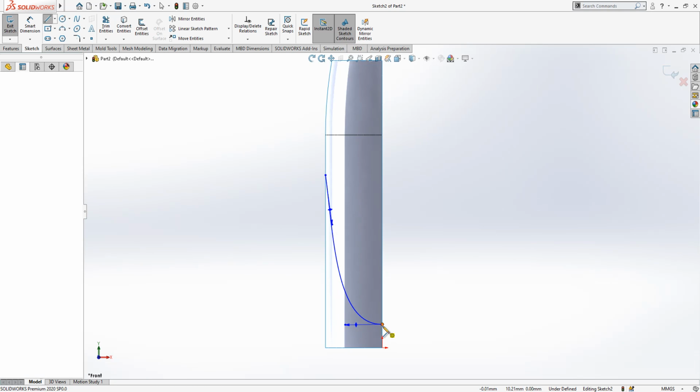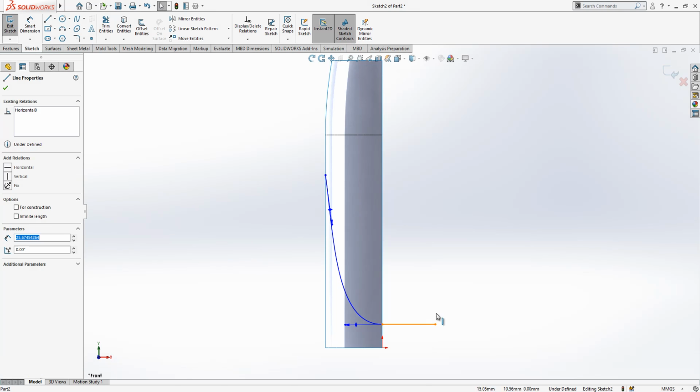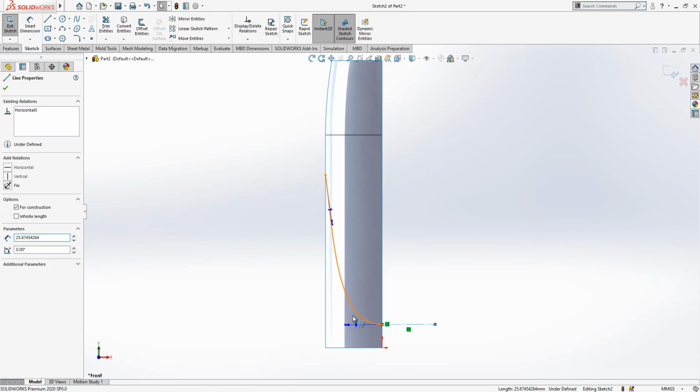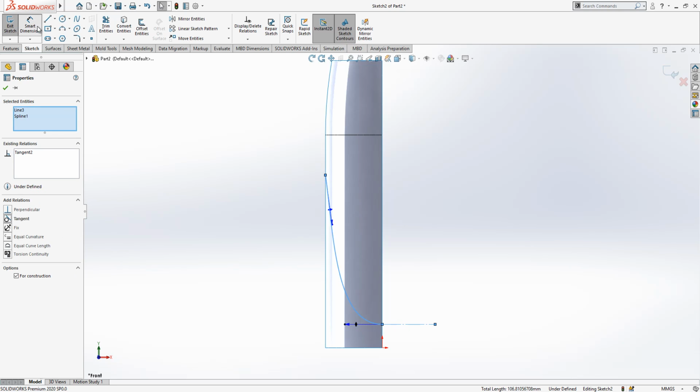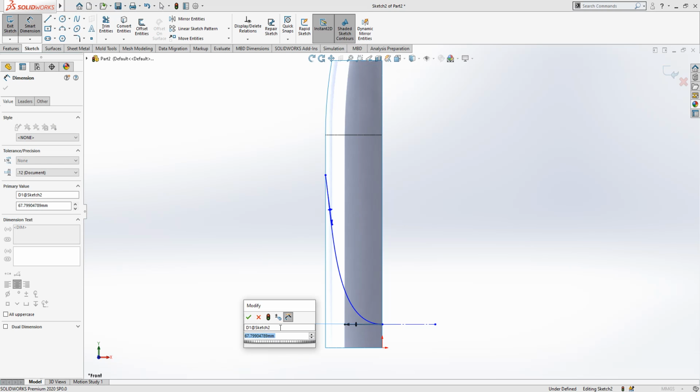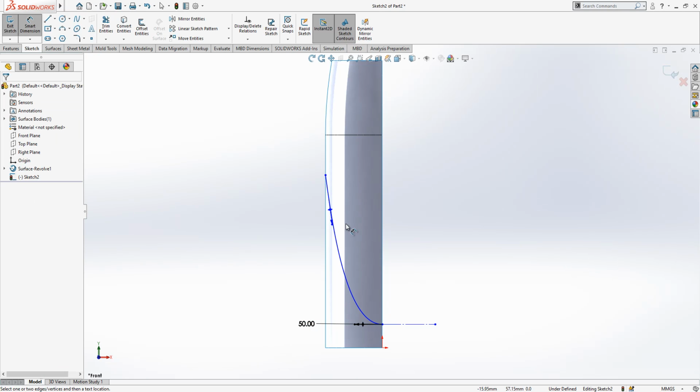I need a line. I place my line here. Then we will make here a tangency. And then I will start to give some values. Here I have a tangency value of 50. Here I have an 80.